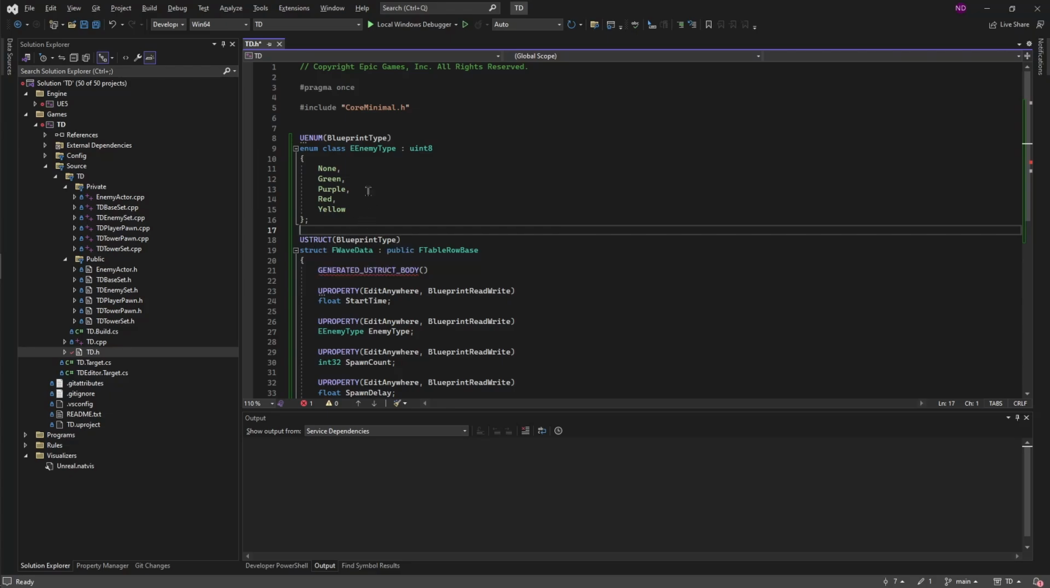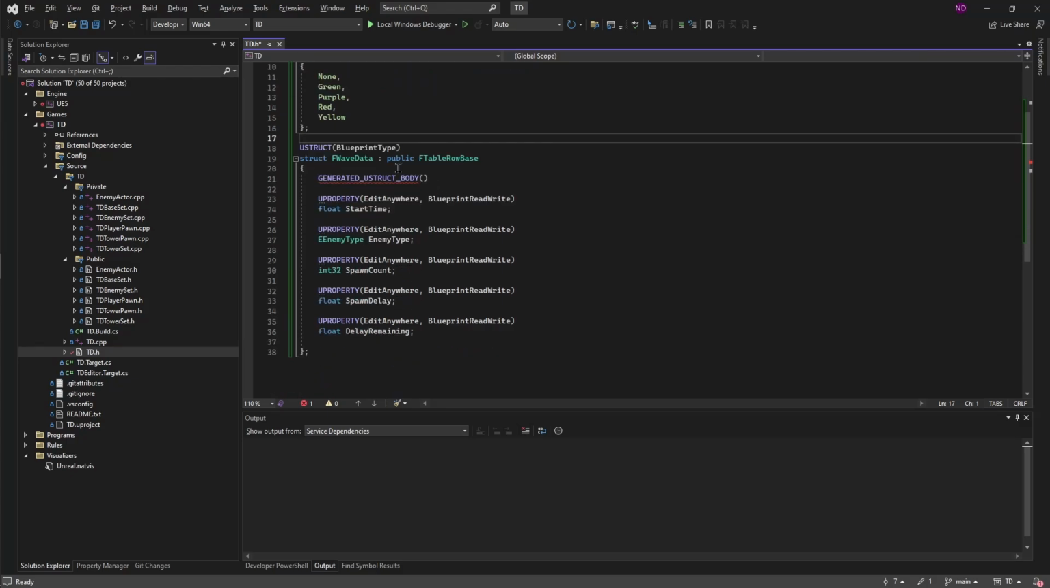For the enum, we're creating an enemy type, which just uses the 4 colors available in Kenney's top-down asset pack. We're also creating a Wave Data Struct. This will include some values for the start time of that wave, the enemy type that's in that wave, how many enemies are spawned during that wave, the delay between enemies, and this is just a value that we can update in the blueprints to keep track of the time between spawns in that wave.